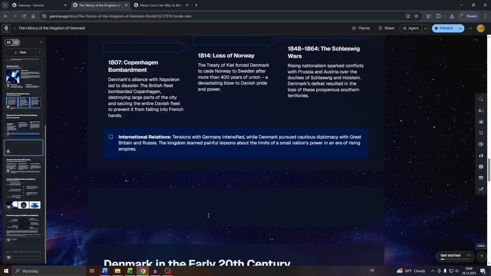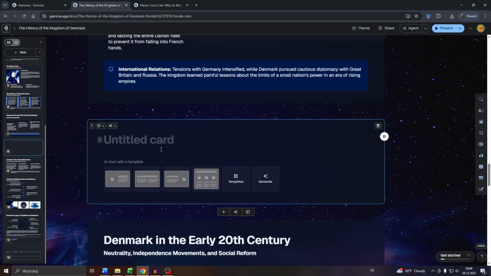Let me scroll up a bit. There you go. There it is. And now we can fill it with content here. A title, heading, with image blocks, content blocks, text boxes, graphs, and so on and so forth, guys.